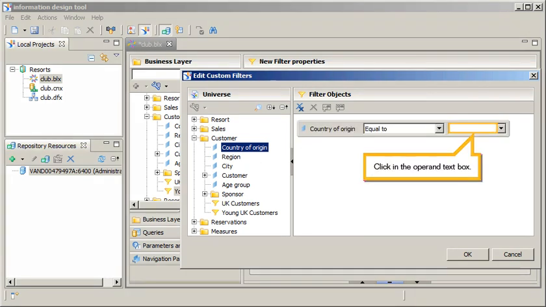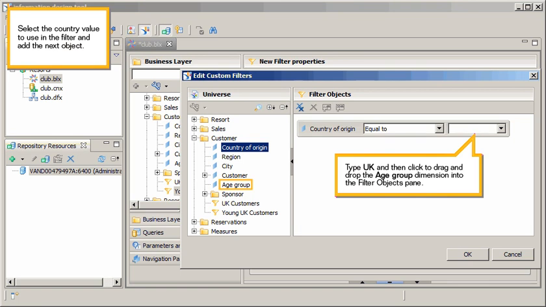Click in the operand text box. Select the country value to use in the filter, and add the next object. Type UK, and then click to drag and drop the age group dimension into the filter objects pane.